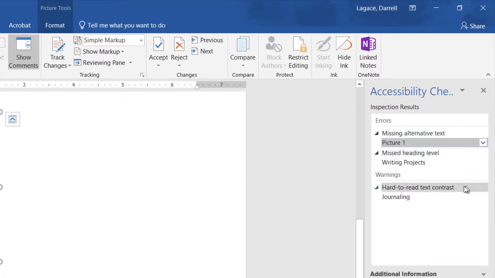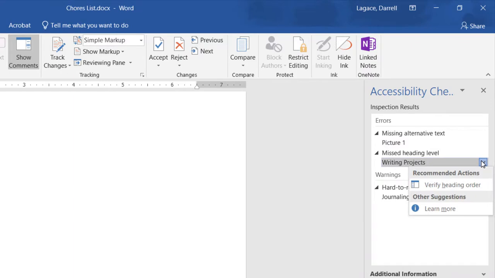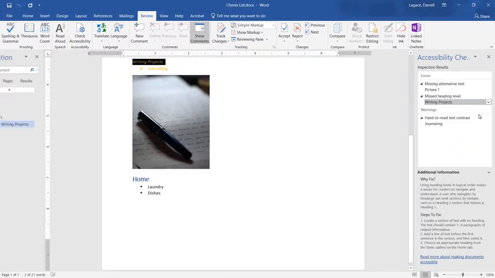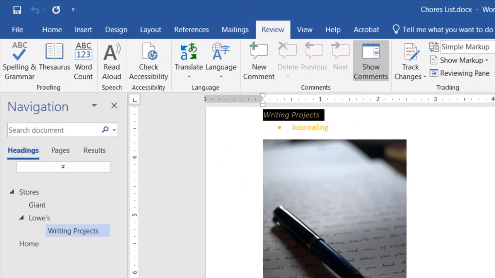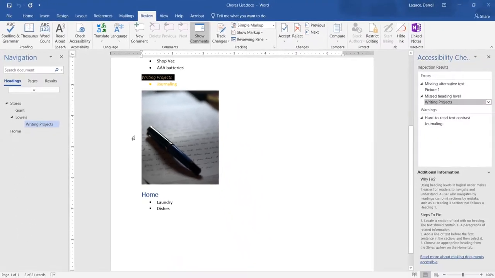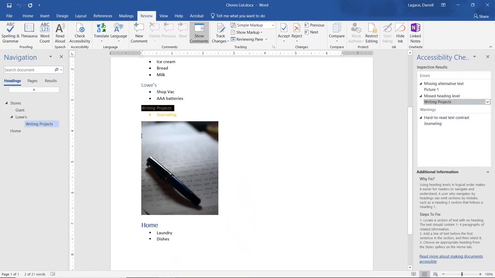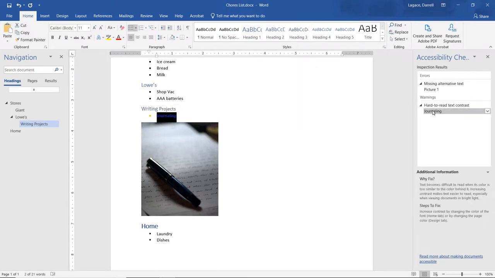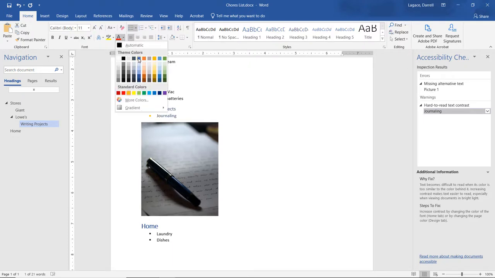It then notes that we missed a heading level. It's because I accidentally skipped from heading 2 to heading 4. Clicking the down arrow lets you verify the heading order and fix any mistakes. In our case, there is no heading 3, so moving it won't help. Instead, we need to change it to heading 3. The final issue here is that we don't have enough contrast with our orange text. Clicking the down arrow lets you go right to font color, where you can make it darker and more readable.